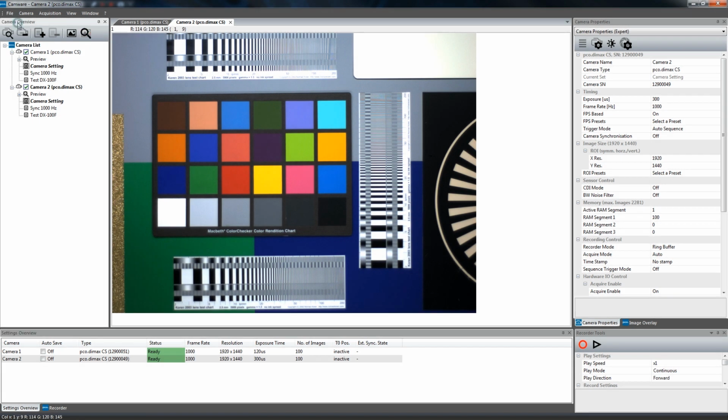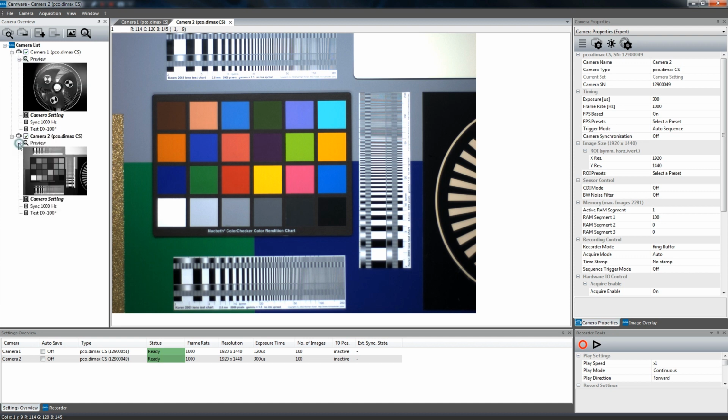Here, on the left-hand side, is the camera overview. It provides a list of all connected cameras, including preview windows and individual camera sets. With these reloadable camera settings, you can easily replicate recurring test scenarios and minimize efforts for setting the camera parameters.